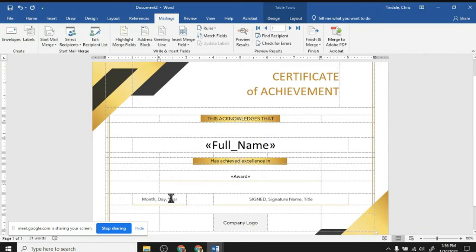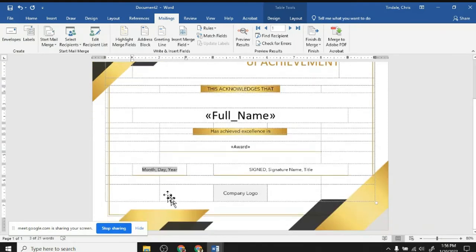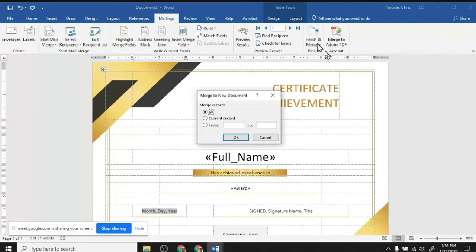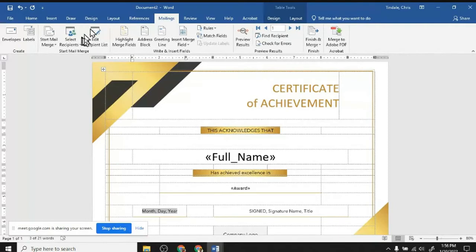You can throw in dates here. You could just type that in. If everybody's getting their award on the same day, you could drop in signatures and school logos. You could tweak up the color scheme, whatever you want to do. But of course, as I'm sure you figured out by now, I'm going to click Finish and Merge, edit individual documents. I might go through and just double check I'm not going to get those blanks again.